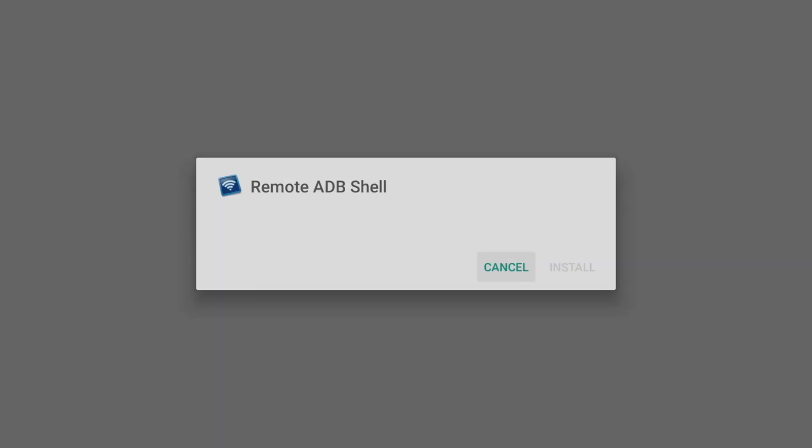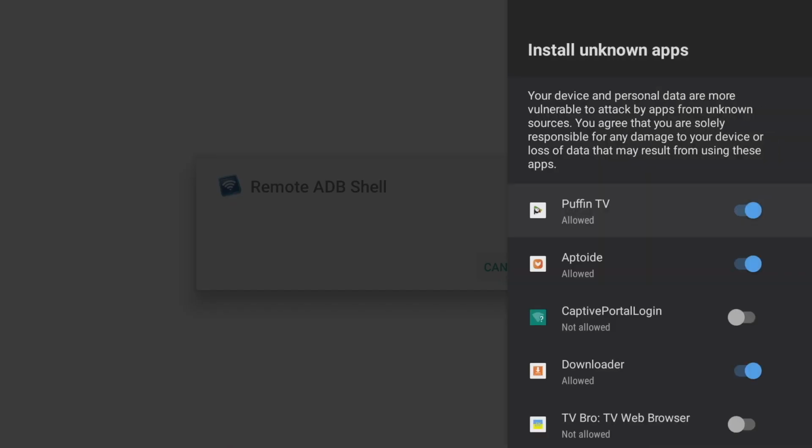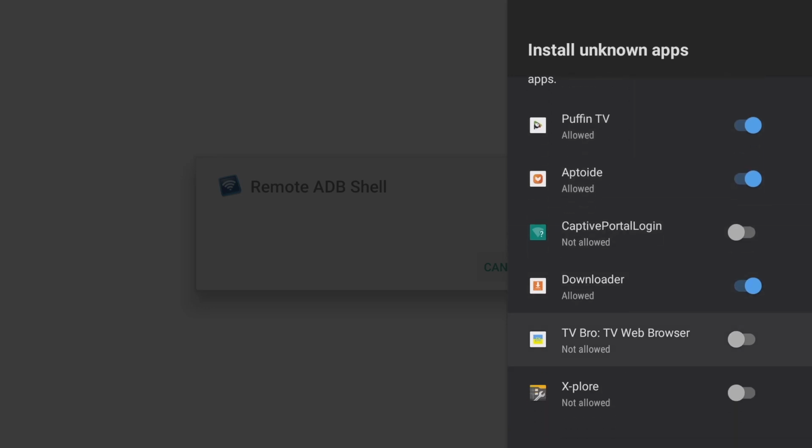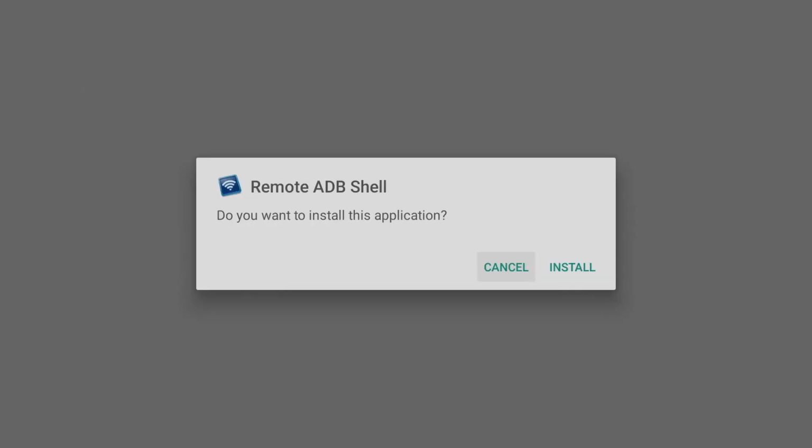We just need to go to settings and then click on the install from unknown apps and select tvBro web browser, and you only need to do this once, and anything you download will come down automatically. And from here you just click on install and you should get the installation go ahead.